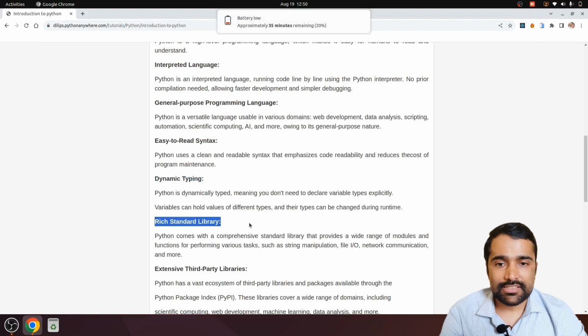Python has a rich standard library. While installing Python, we get a lot of libraries. We can use those libraries. These are called standard libraries, and we can use them in our program. I will show you this in our future videos, so you will come to understand it at that time.